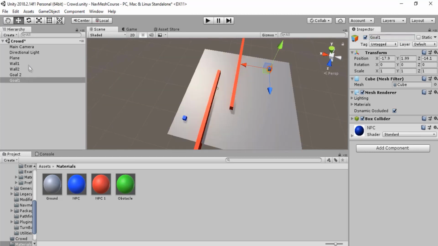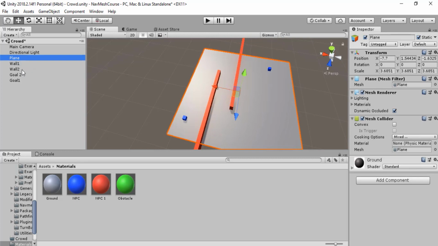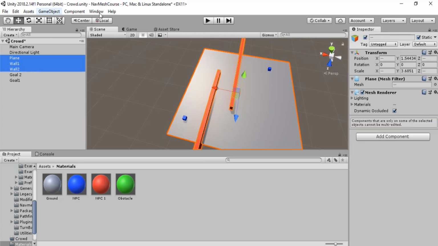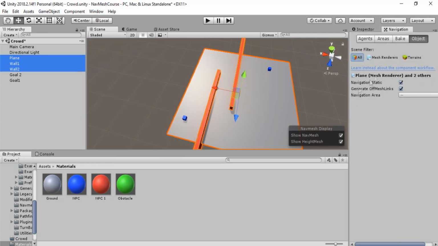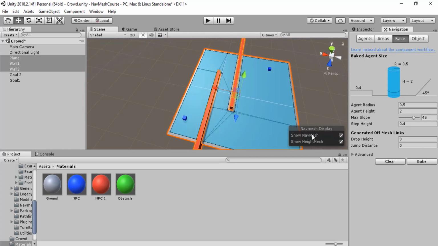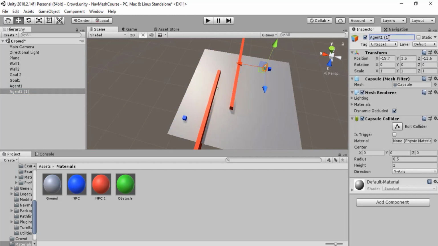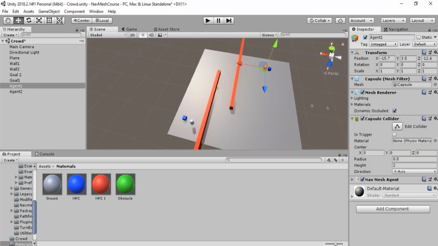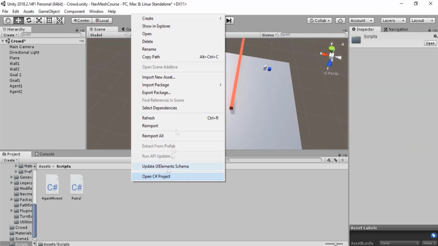Before we proceed in our tutorial, select the two walls and the ground and make sure they are all navigation static. Now let's bake. Create two capsules, call the first agent 1 and the second agent 2. Let's add a new component, a NavMesh agent, and let's create a new script.